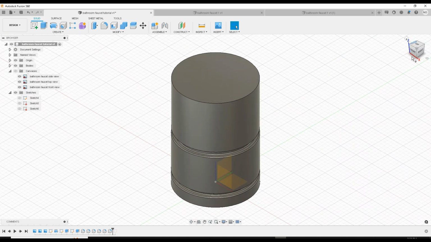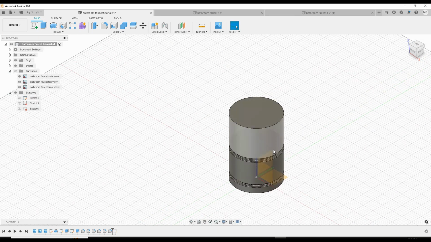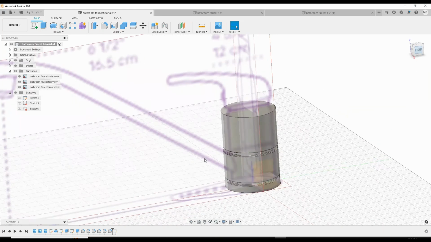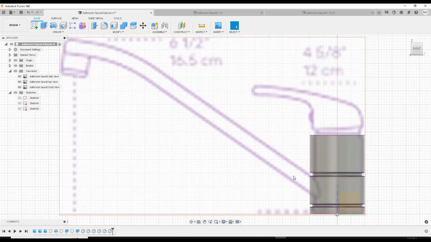The next segment, I'm gonna show you all how to create the stem that the water comes out of. So you guys are gonna like that one. Stay tuned for the next segment. I thank you all for tuning in, following along. Again, we're using Autodesk Fusion 360 to create a basic, single handle faucet.